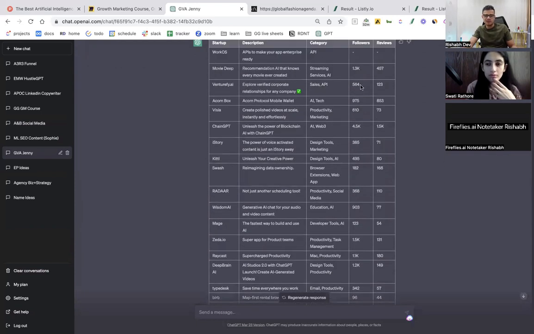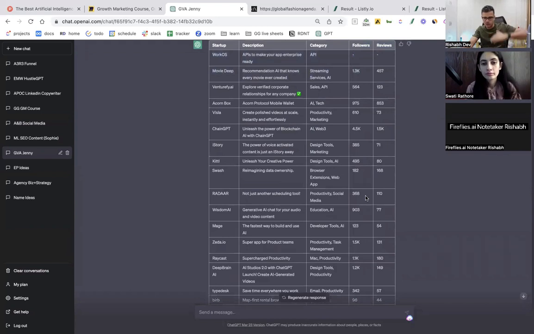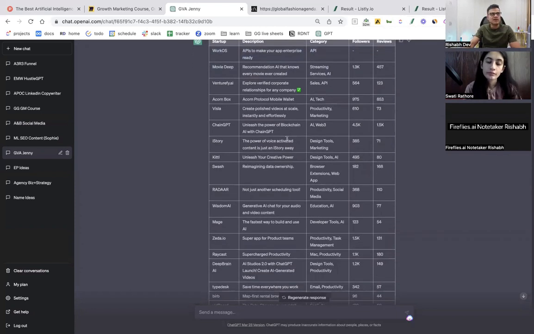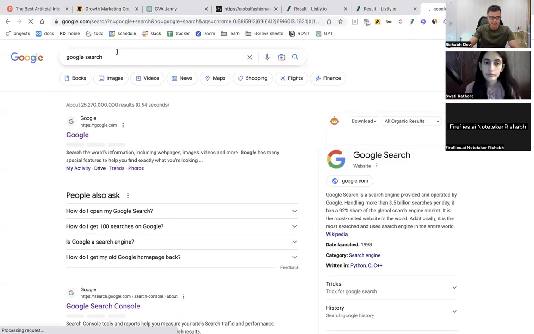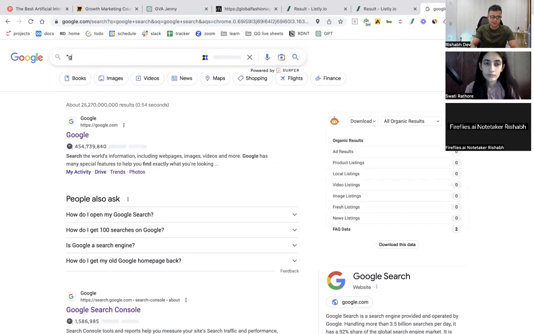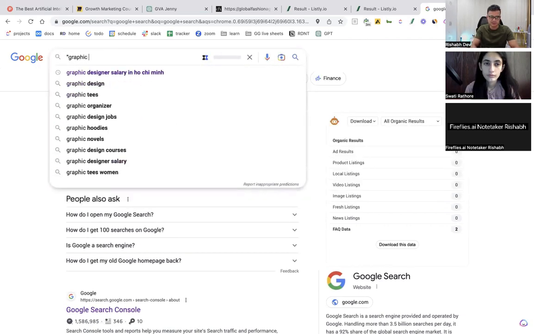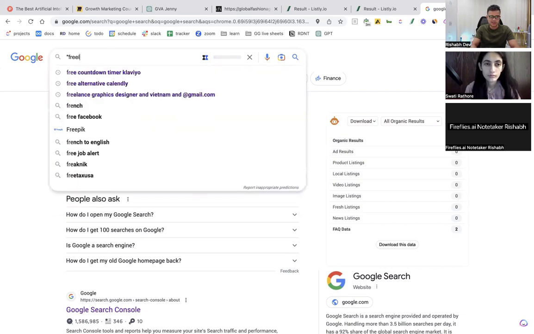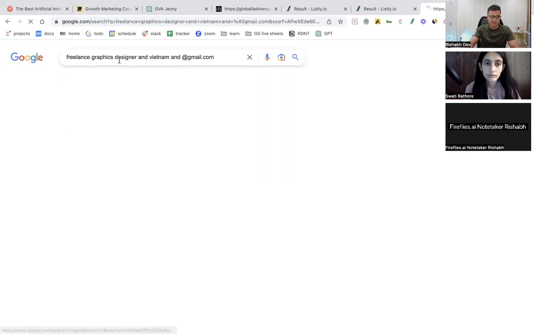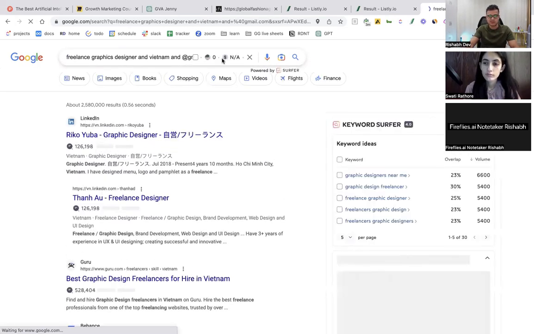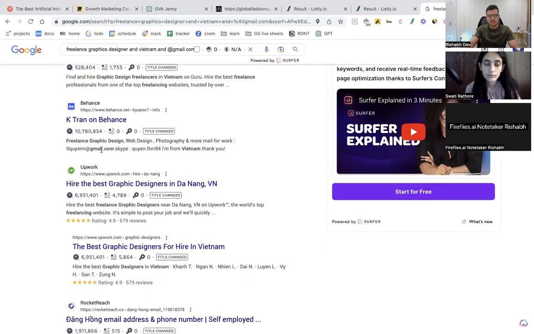So you could also then make this a Google Sheet and then sort it by the number of followers and all kinds of things. But yeah, ChatGPT does a great job at doing this. One hack that I also use is to go on Google search and look for, let's say I'm hiring a graphic designer. So I'll just do freelance graphic designers. This is the one I was using in Vietnam: freelance graphic designer and Vietnam at gmail.com. It typically returns email IDs of freelance graphic designers like this.